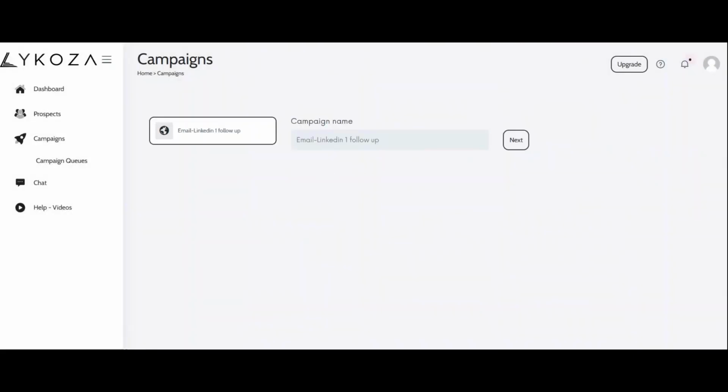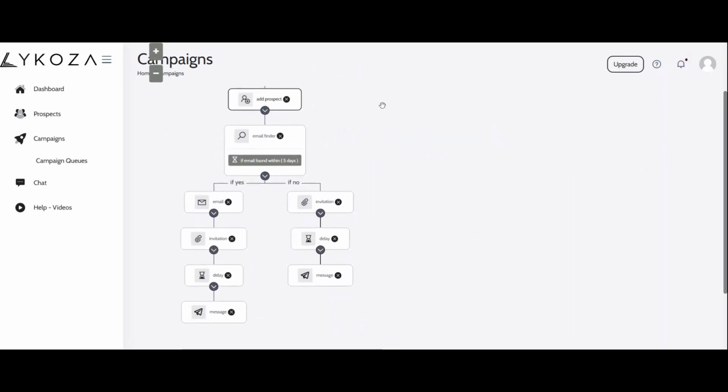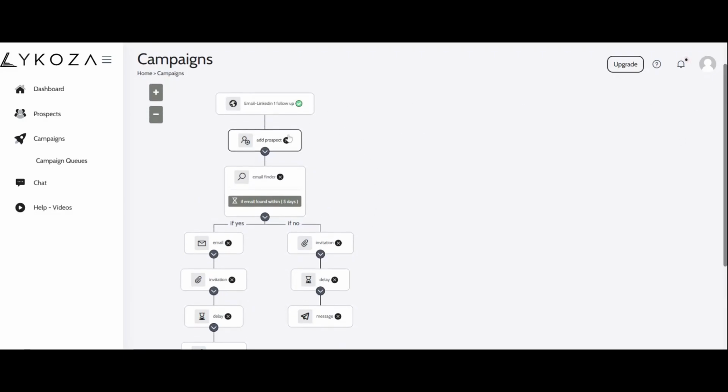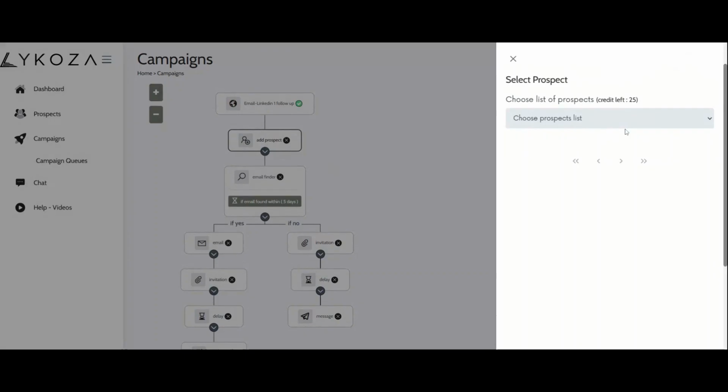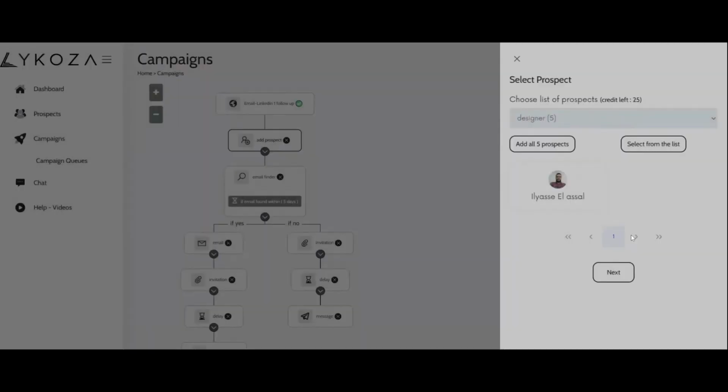You can choose the name of your campaign if you want, it's optional. And this is the plan that you will follow. We made it easier for you to understand this template. So the next step is you're gonna choose the list of prospects of your choice. You can either add all the prospects or select one of them from the list.